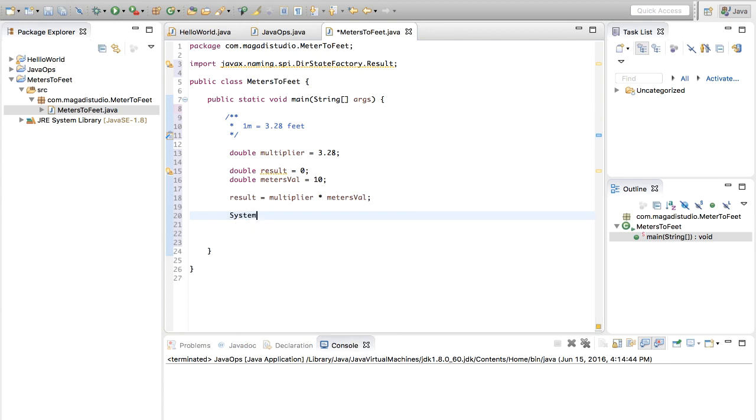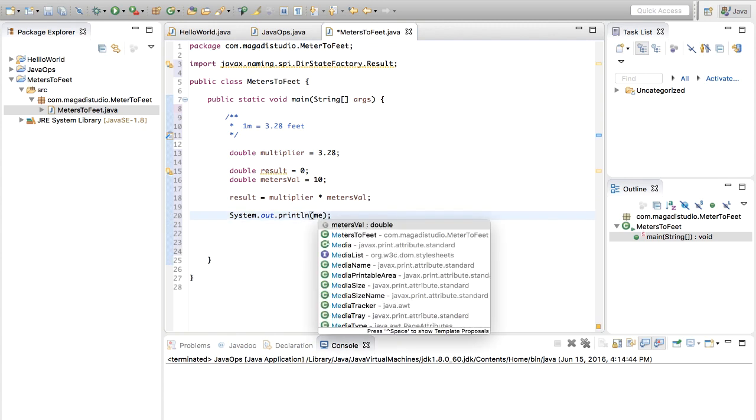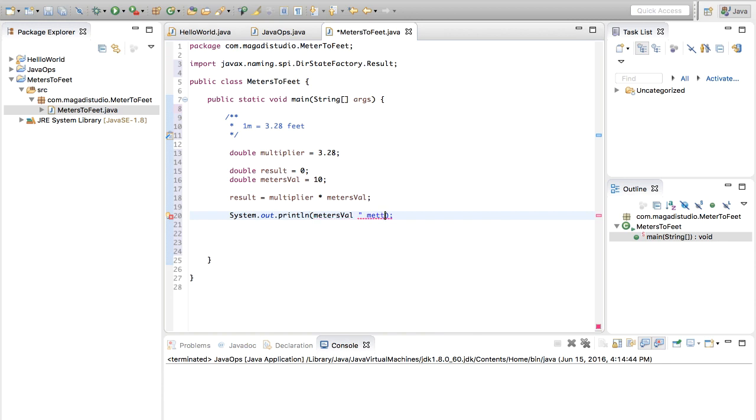So now we can say system.out.println. We can say meters, say meters here, is, and say result feet. So we're concatenating things here. There's a plus there. Perfect.